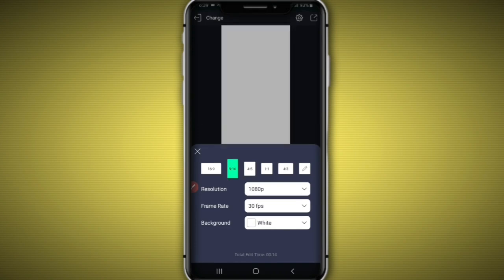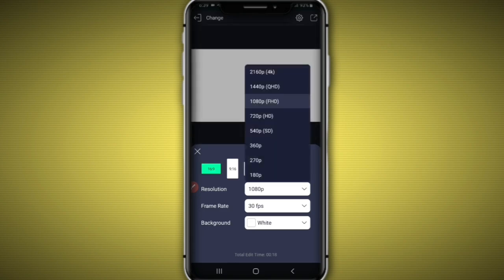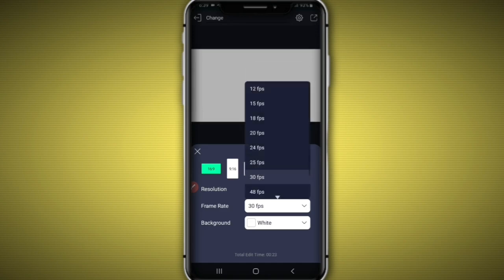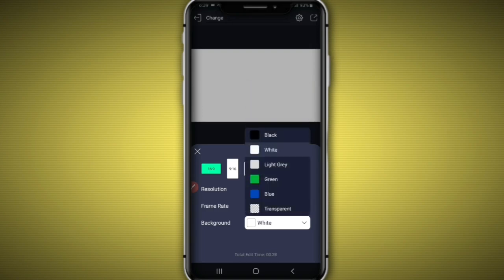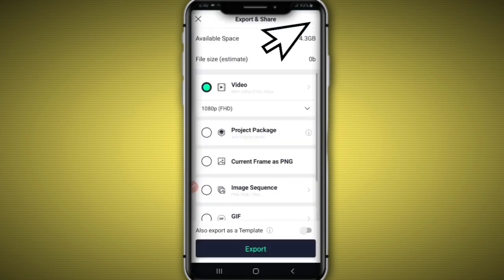The first one is the ratio. Here you can select the ratio of your video. The second one is the resolution of your video, and the third one is the frame rate of your video, and the fourth one is the background. Here you can select or choose the background of your project. So we have already done this, and then when you click on the export icon here, you can export your video or your layer or your image.